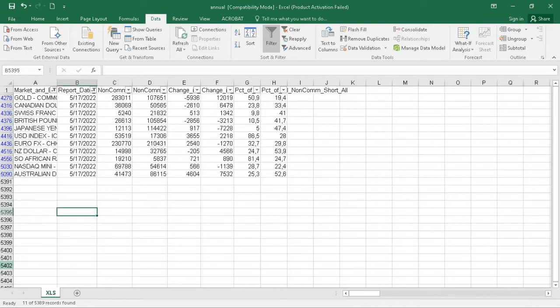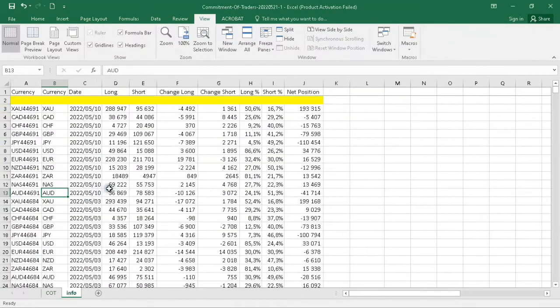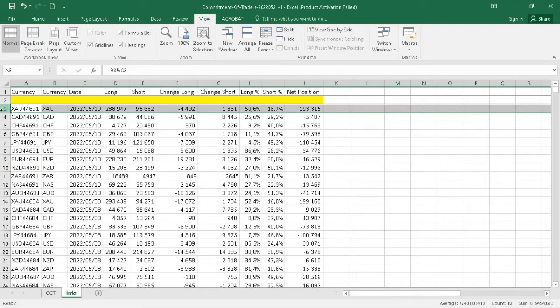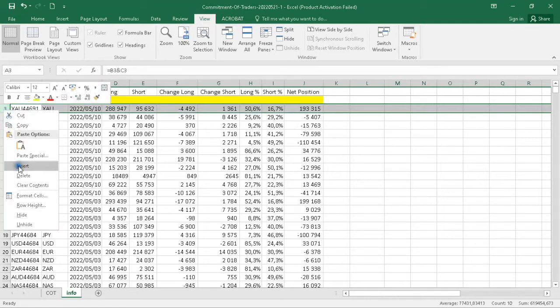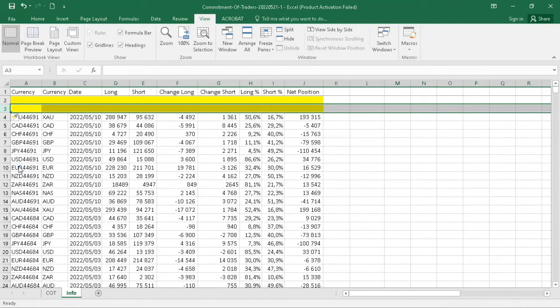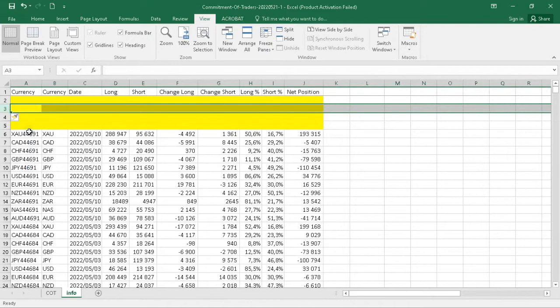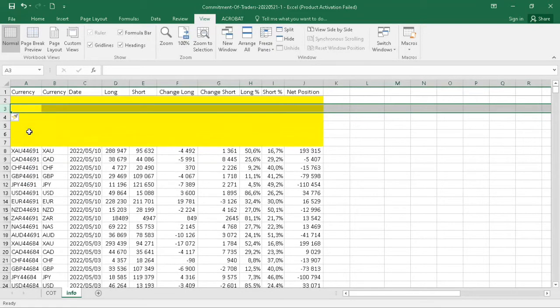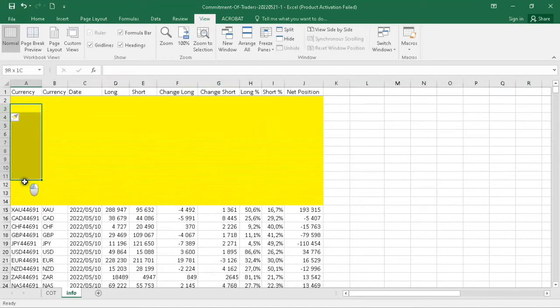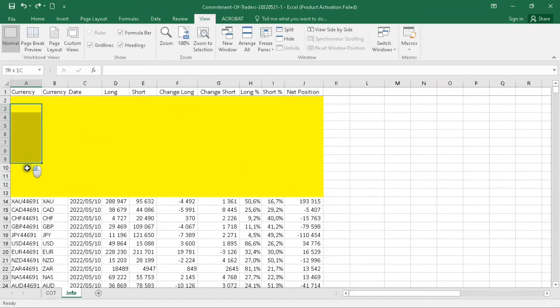Okay, so now once you've got that information, you want to go to your commitment of traders report. Okay, you want to highlight row 3. Right click on the row, insert. Okay, now there's going to be a yellow tab. I'm just going to insert until I get 11 of them. For those of you that don't know the shortcuts, all you need to do is hit F4, and it does exactly the previous thing that you did before. Okay, you do that until you have 11 of them over there.